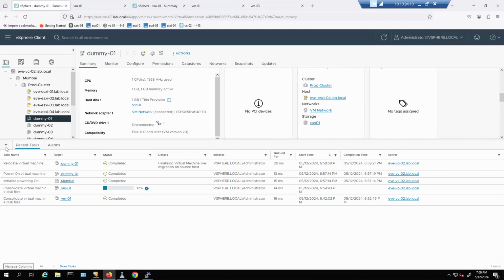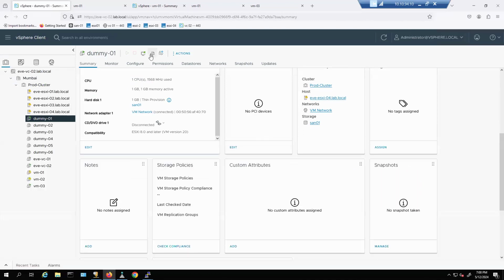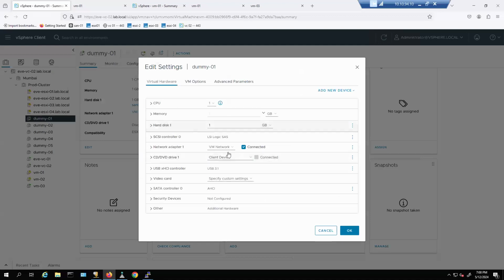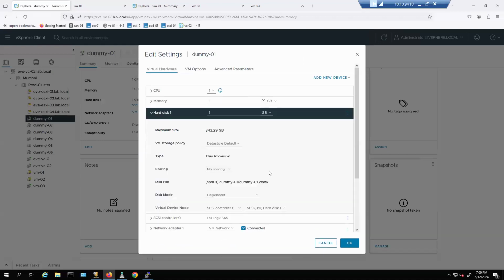Now, there are a couple of benefits with storage vMotion, or a couple of quick hacks that you can do with storage vMotion. Let me show you that. So for example, if you go to this VM over here right now, and when you expand the hard drive, you see the name of the VM. It is dummy01. That is what the name is, and that is what you wanted to keep.